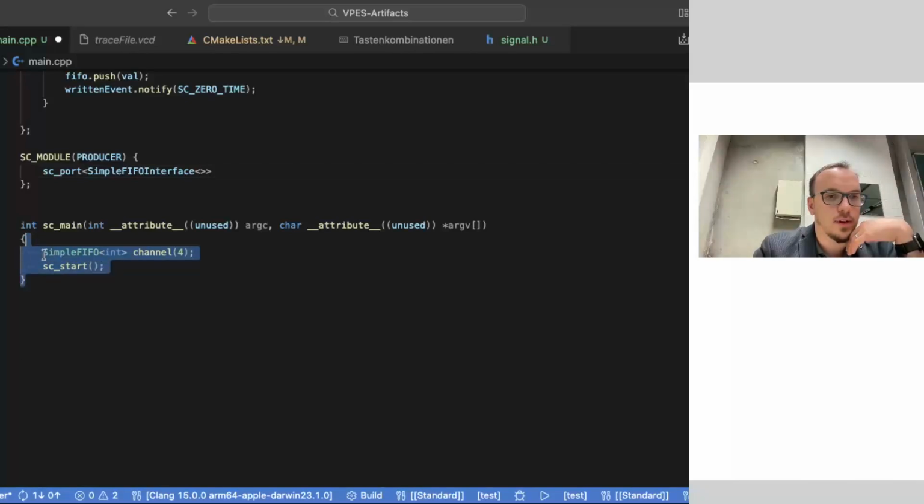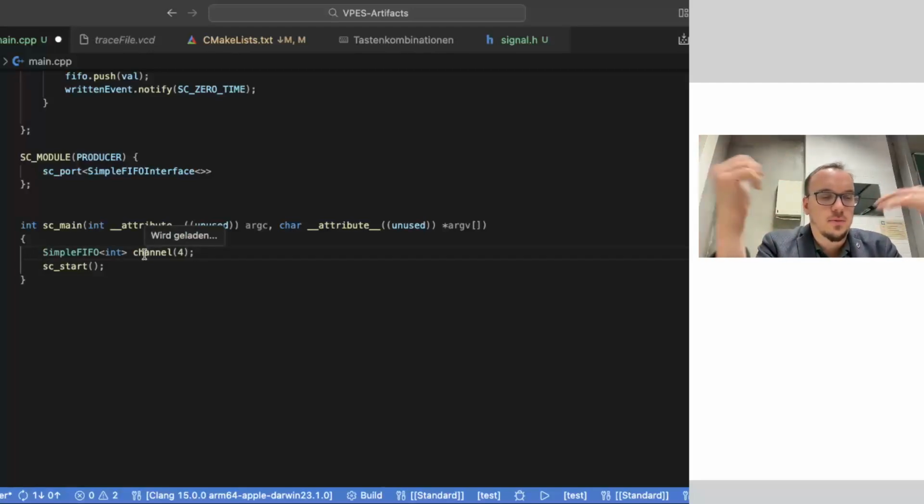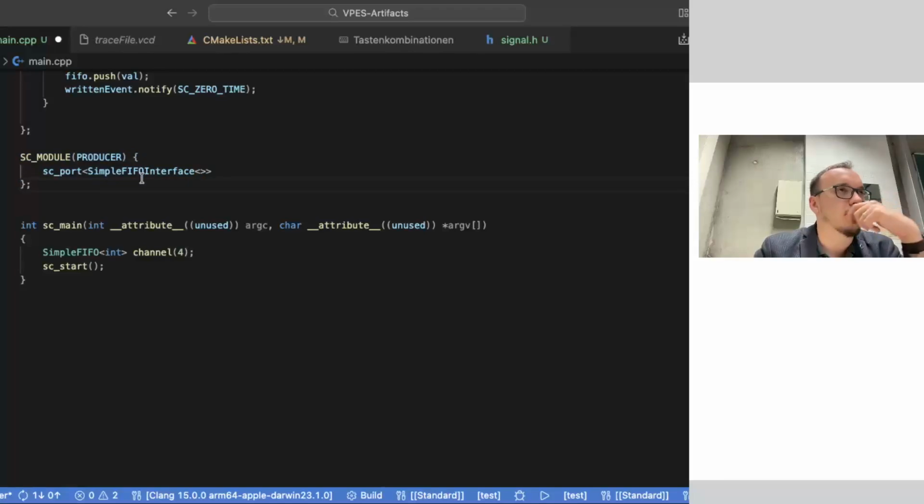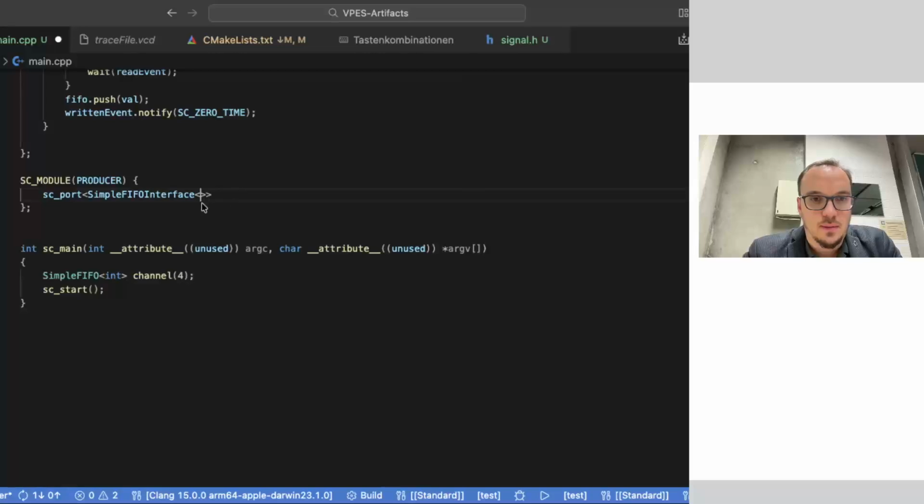So we can have a simple FIFO, we can instantiate that here, but then we can have also a complex FIFO, and we don't have to change the modules here because it uses the same interface. So maybe FIFO interface would be the better name, and then we can have simple FIFO and complex FIFO as implementations. This module then is int, but this could be templated again. We could also template this SC module, but let's keep it simple.